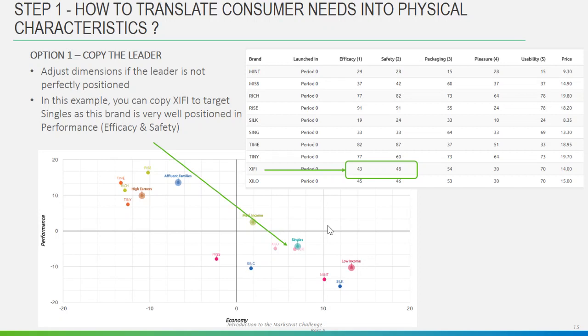So you go to the market report in Markstrat, and you can see in this table here that it gives you all the attribute levels for every single brand in the marketplace. So if you're going after Xi-Fi, you want to create a prototype that looks just like Xi-Fi. These are the numbers that you will enter: 43, 48, 54, etc.